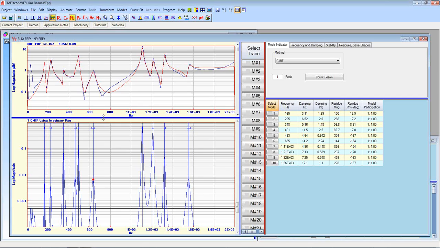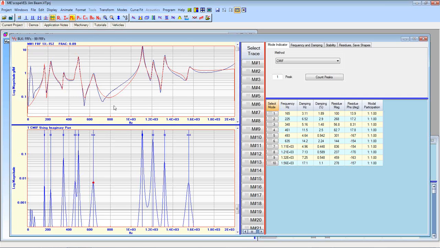And you can see up above I've got my data and some red line on it. That's called a fit function. Below I've got another function. We call that a mode indicator. Over on the right side I've got some tabs: mode indicator, frequency and damping, stability, residues, and save shapes. So these are the steps of curve fitting that we're going to go through here.